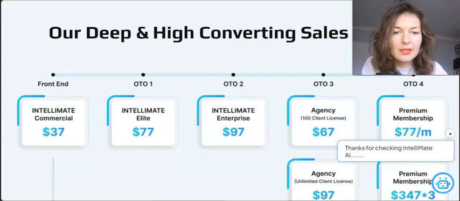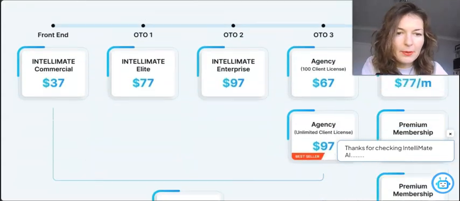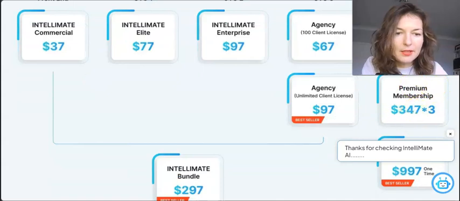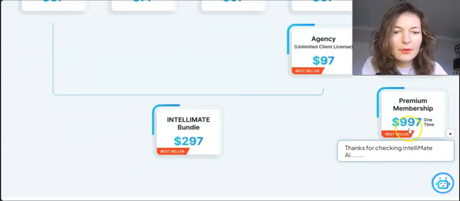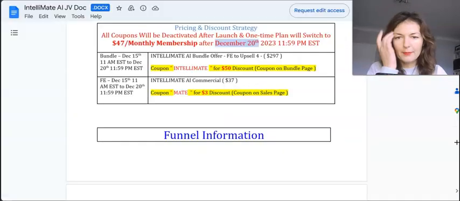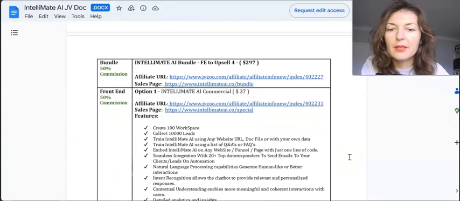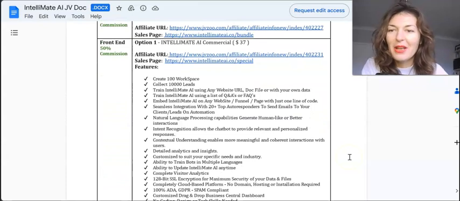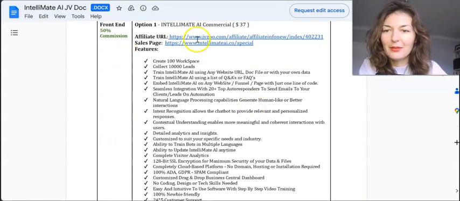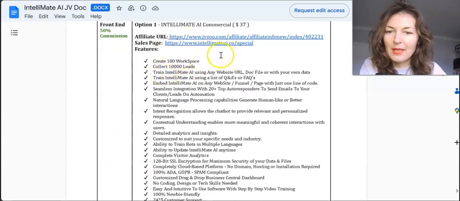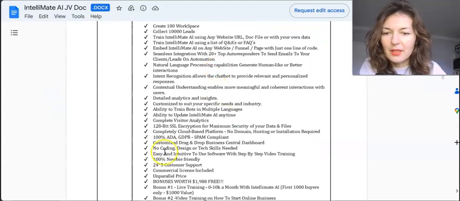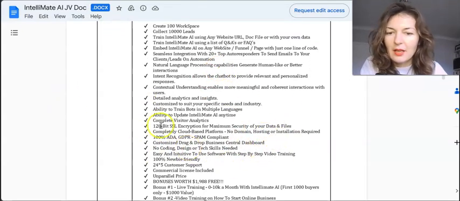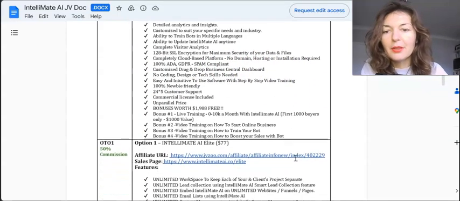And then there is OTO number 4, which is the premium membership. You can pay monthly, you can pay by installments, or you can get it one time for $997. Now, more about the upsells. With the front end, guys, you get to create 100 workspaces, and you can collect up to 10,000 leads. You've got all of the features here. You don't need hosting or a domain, although you can add your own, and it will be added to your website, so it will be your domain, obviously.